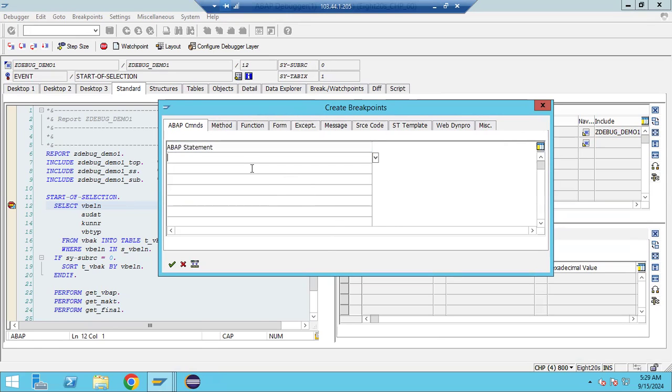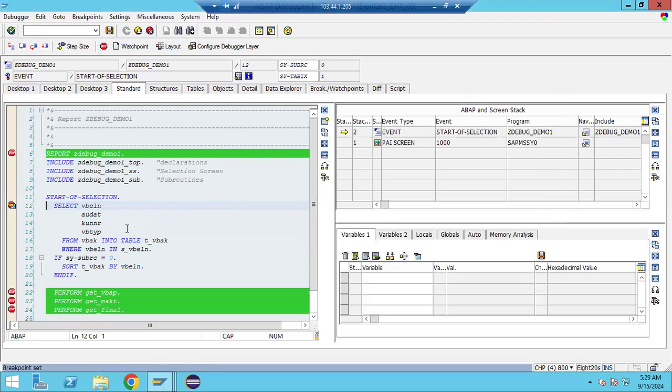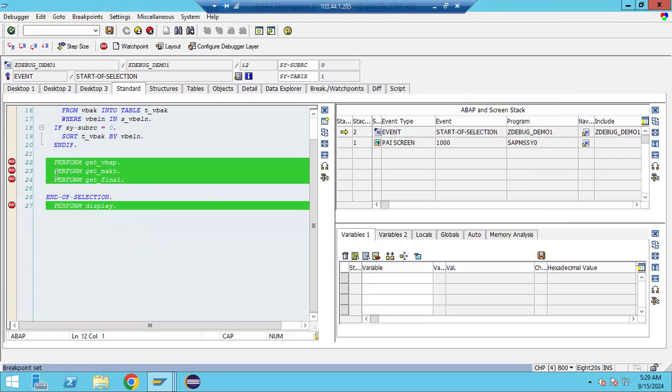So wherever it is. So here I'm using perform. So this is the keyword, that's it. If you keep this one and click on enter button, then it will stop at all the locations wherever the perform is available. Here it is checking the perform keyword at the program level. Wherever it is locating, it will keep the breakpoints at all locations.